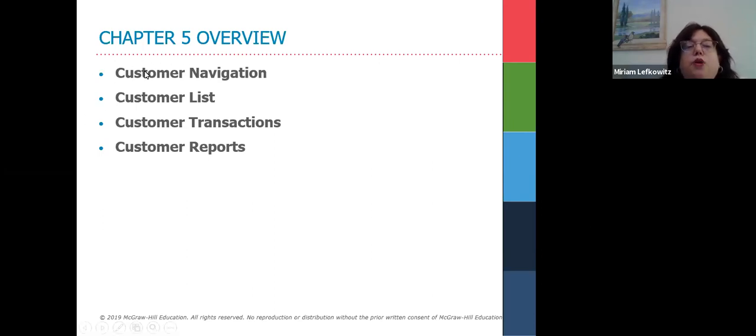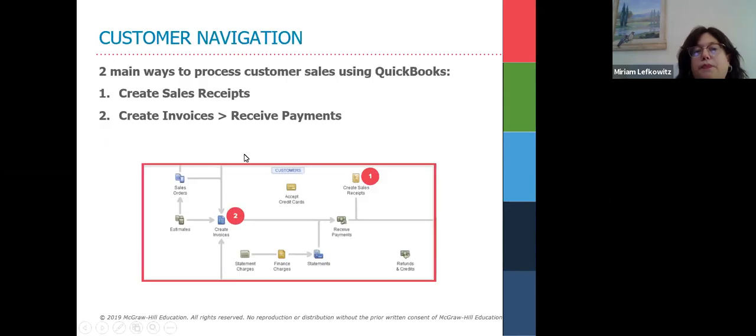So in chapter 5, you do customer navigation, list, transactions, and report. You did some of this in chapter 11 because you did already invoices. But I want to show you cash sales and credit sales and something called non-posting. Okay, so what's the difference between the two?